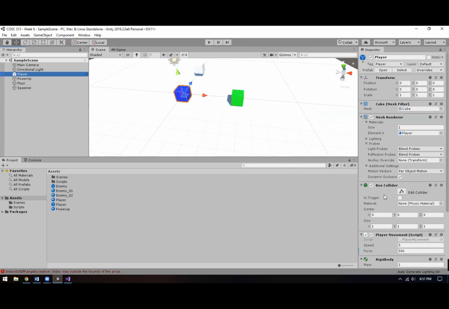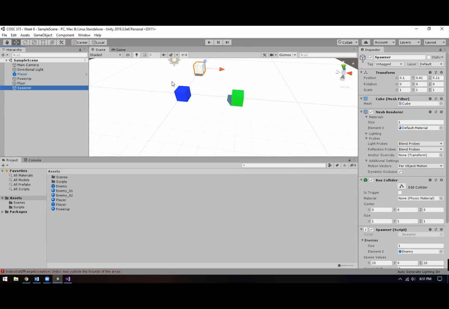Can I put the enemy component into the spawner and scratch it? No, because all this is doing is just spawning the enemy. If I put the enemy AI on the spawner, then the spawner box would actually be moving around and not the actual enemies.